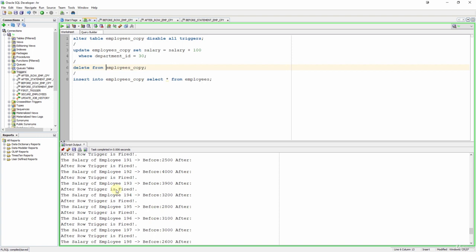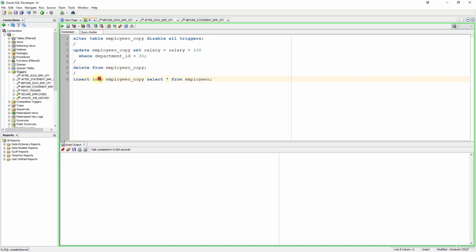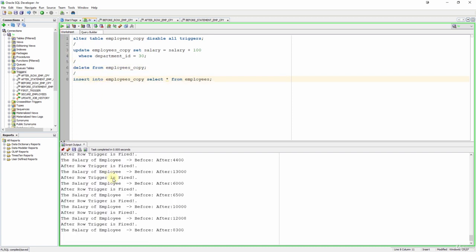As you can see, the same as the before row trigger. So let's run the insert. Yes, this one is also the same as the before row trigger. That means before and after triggers have the same old and new values. No difference on that. The difference is the time they run.